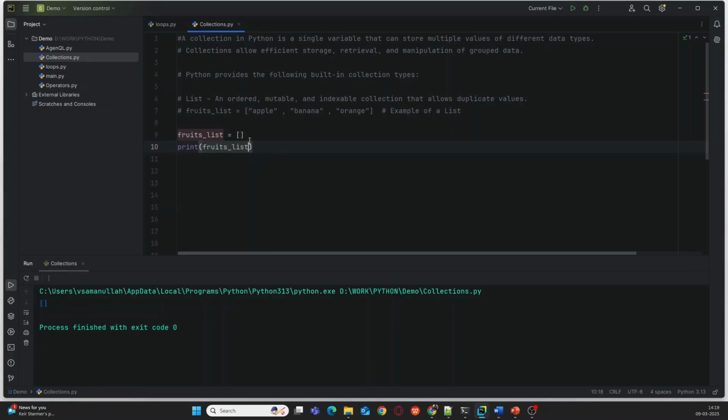Okay, let's try to add a few elements into the list, like fruits, like apple. Each element is separated by a comma. Then banana, then you can add, I will copy from here, orange. This list has 3 elements: apple, banana and orange.